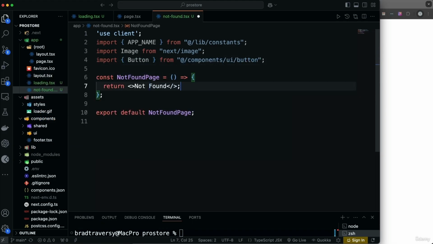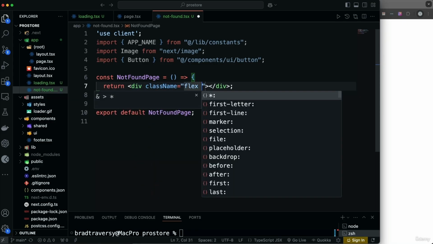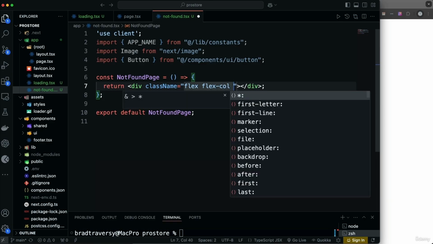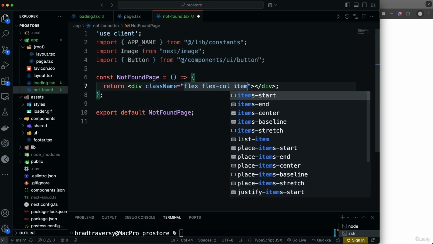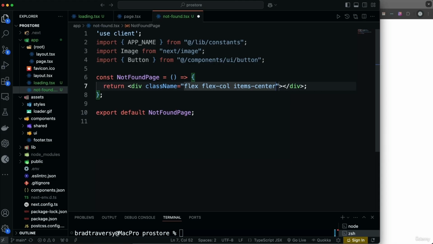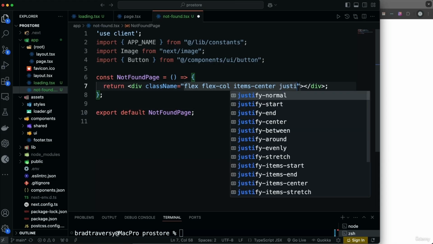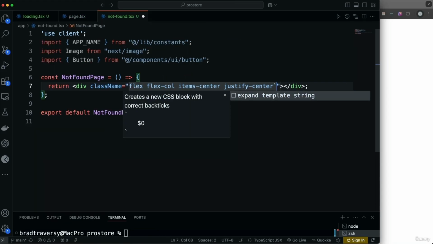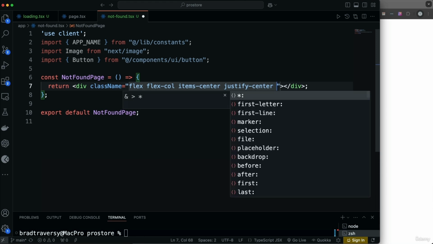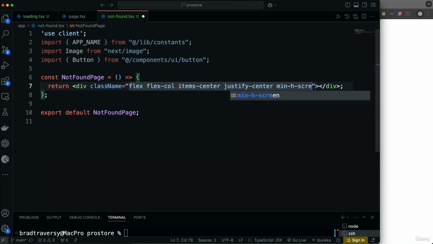All right, now in the return, let's add a div, and I'm going to give it a couple classes. So we'll do flex flex-col, items-center, let's do justify-center, and let's do min-h-screen.